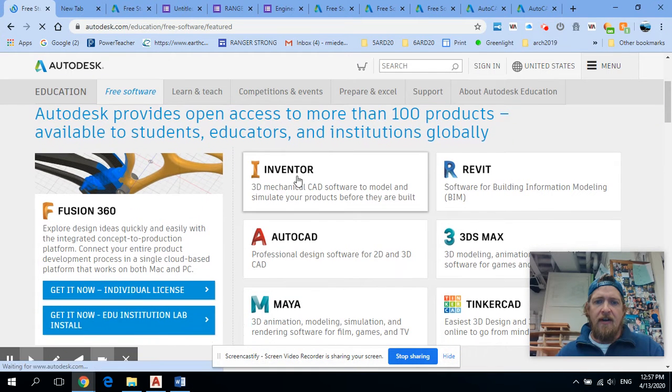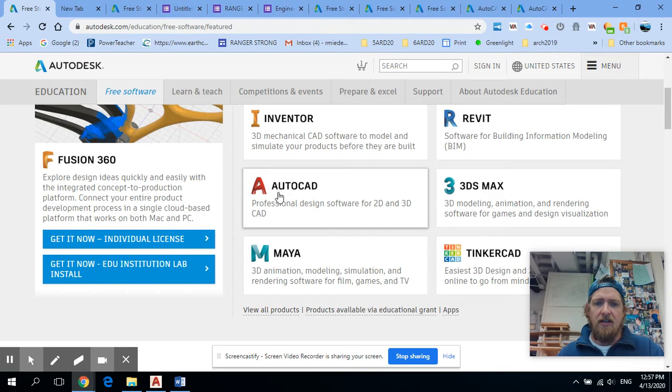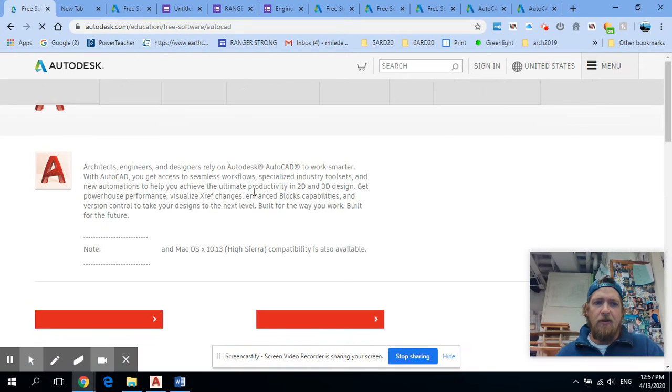And so if you are advanced engineering or done with all your AutoCAD stuff in Engineering 1, you're going to pick Inventor, Revit for the architecture students, the advanced architecture students, and then AutoCAD for beginning architect students and also Engineering 1. And so if I pick on AutoCAD here, next window pops up.